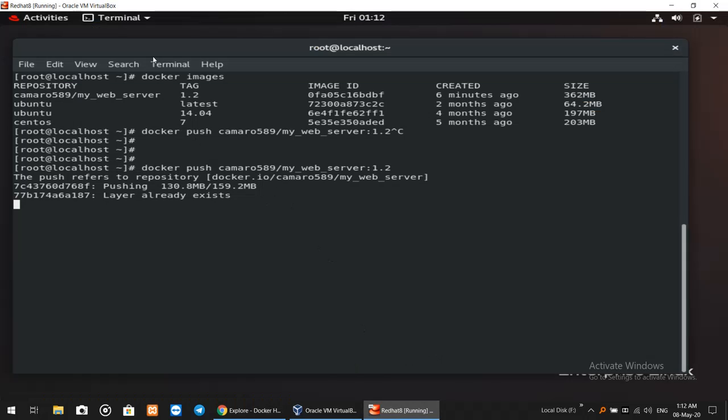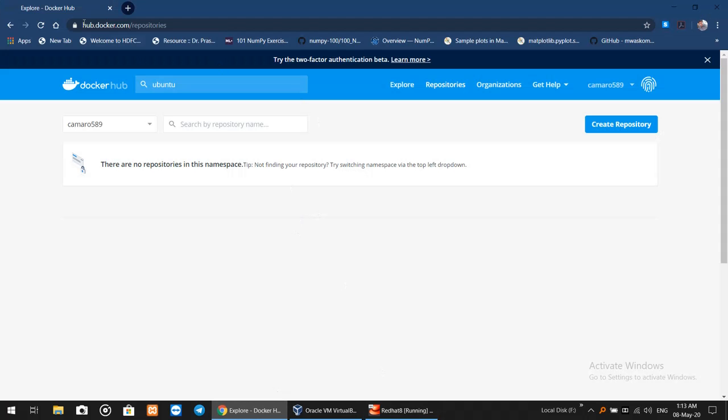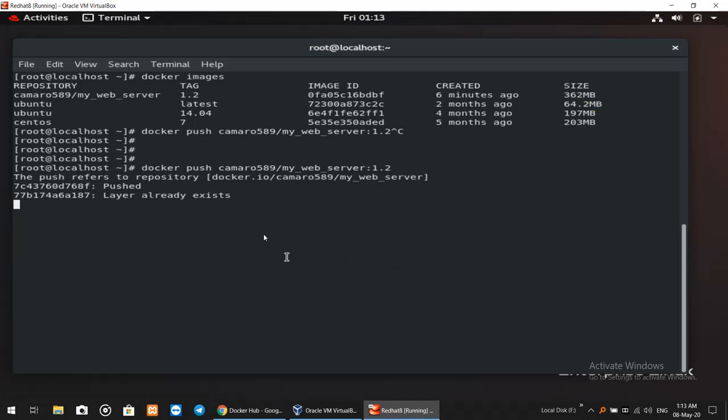So if you are using any other system, what you can do? It is pushing right now, so let it push. It is doing the things. After it is pushed, it is done. If I go to my Docker Hub and just refresh this, okay, there are still no repositories right now. It is still loading, because it has not given my terminal back.